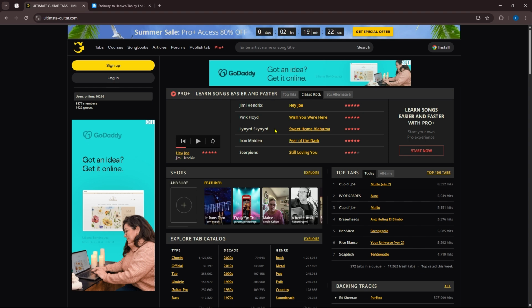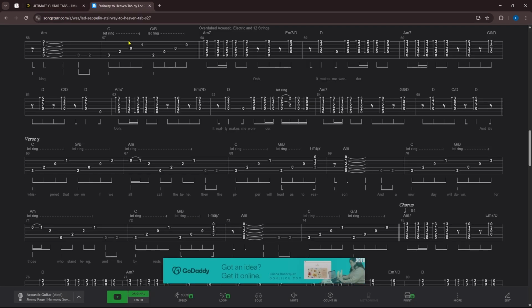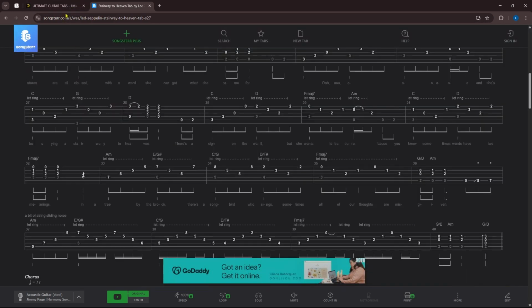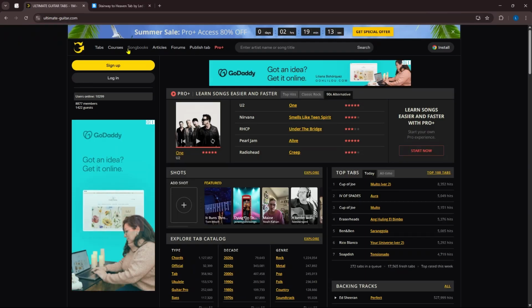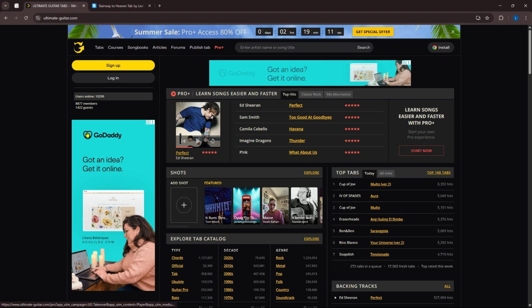So if you prefer clean and reliable tabs with playback, then you want to go with Songsterr. But if you want versatility and community input, then you want to go with Ultimate Guitar.